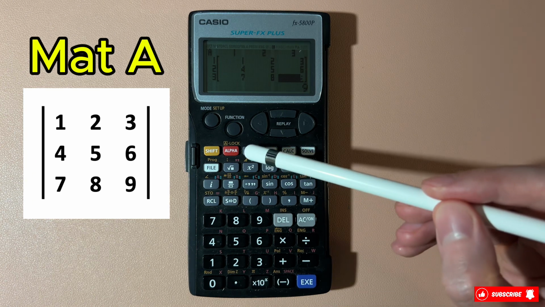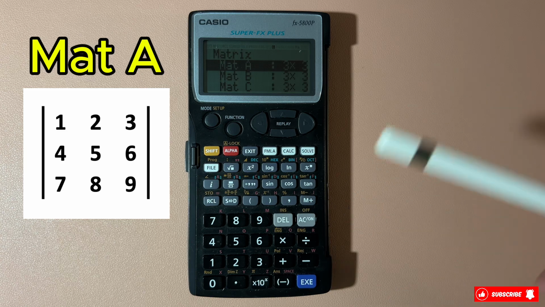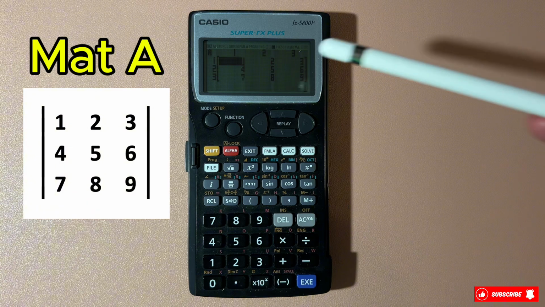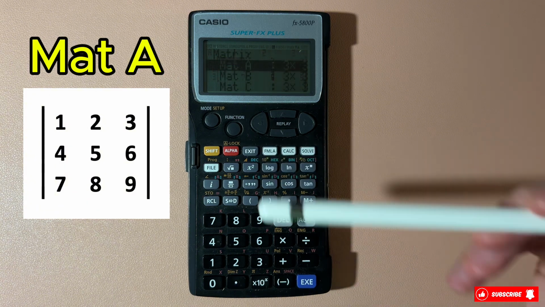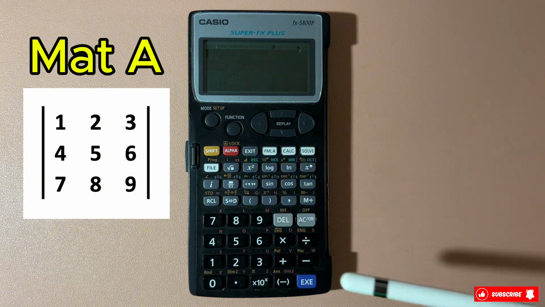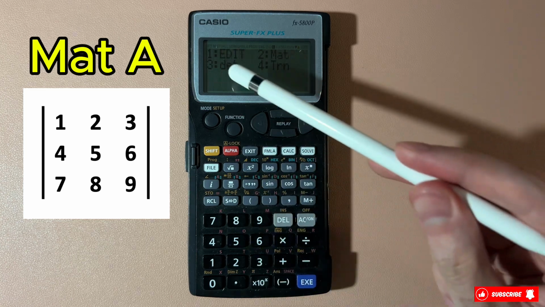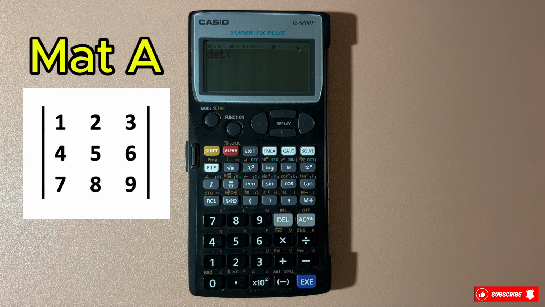If we click on exit, we can see that our matrix is already defined. So let's double check it. We're going to click on execute one more time, and we'll see that everything's good. So click on exit one more time, and we're going to go to the function matrix, and this time we're going to choose number 3, which is determinant.